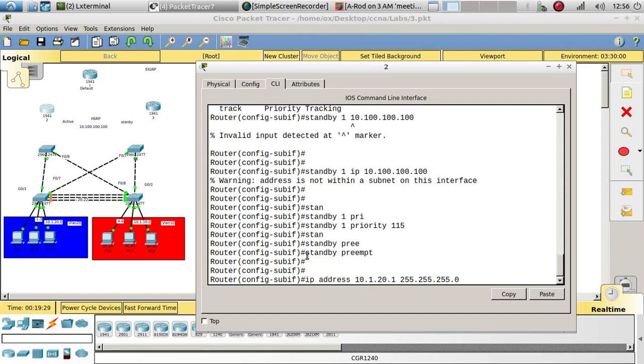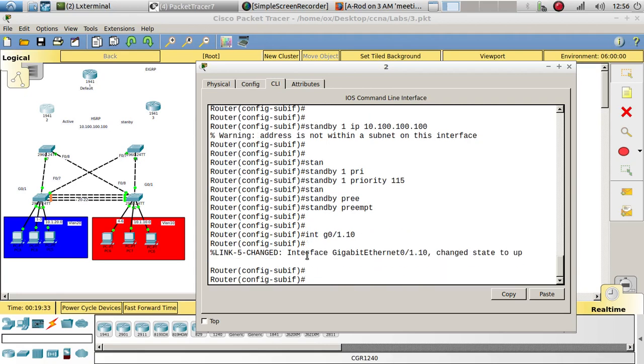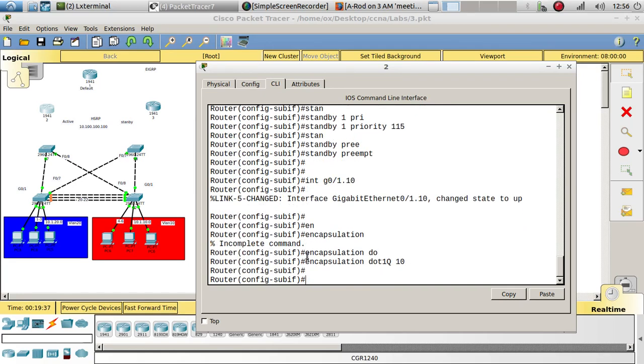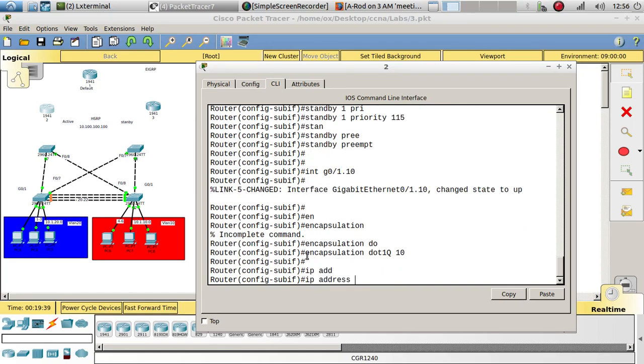Now let's go ahead and go to subinterface 10 and encapsulate it first using dot1q 10, IP address 10.1.10.1 /24.